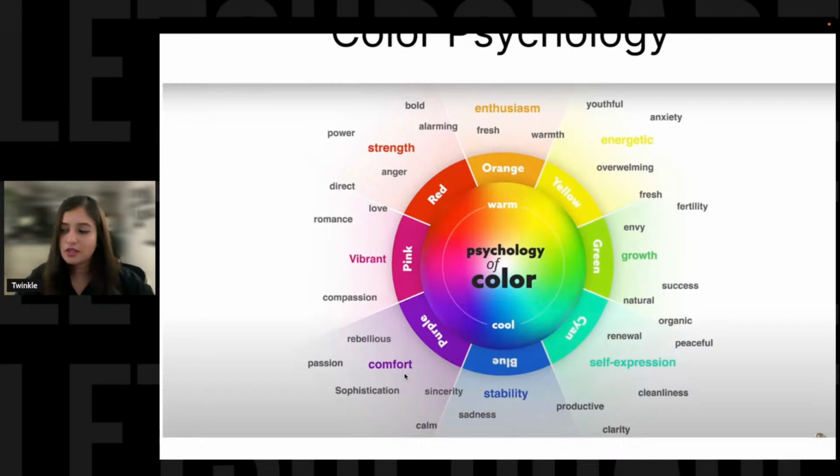That whenever you are seeing the color purple being used, you have to understand that the brand is trying to make you feel a certain way. They are trying to make you feel like royalty, like you deserve this level of comfort. And that is the core messaging behind using this color.